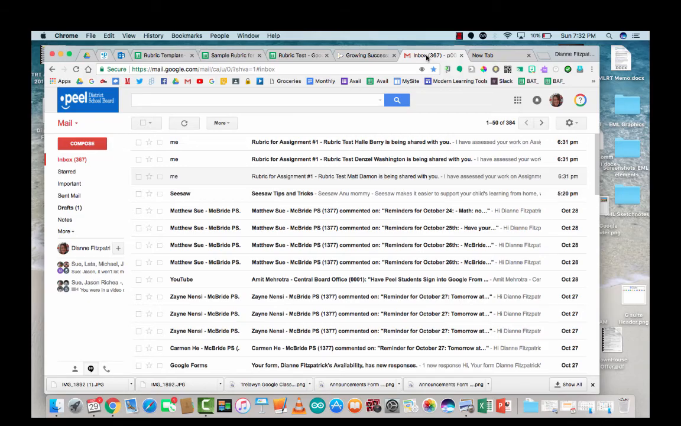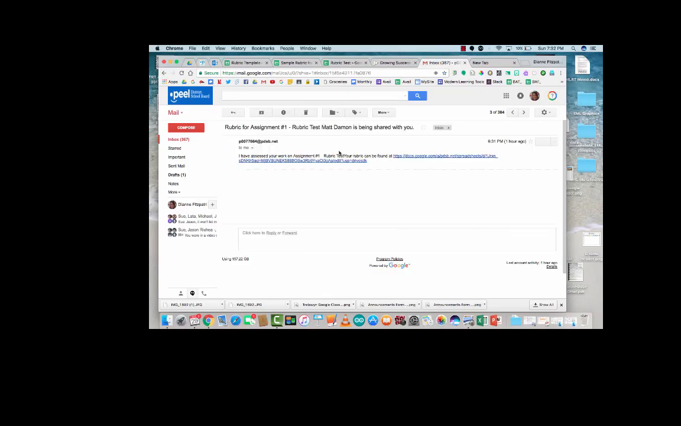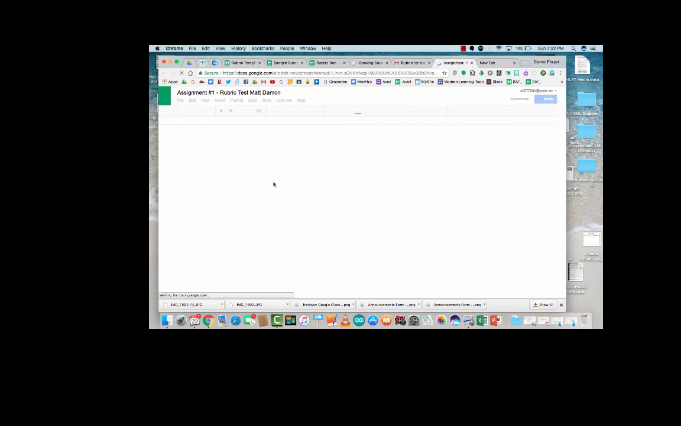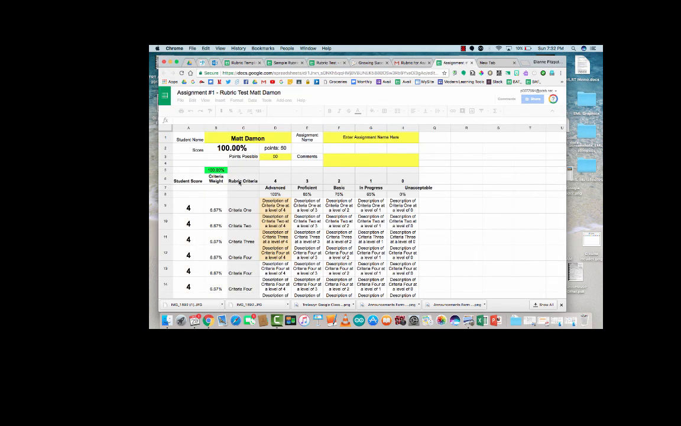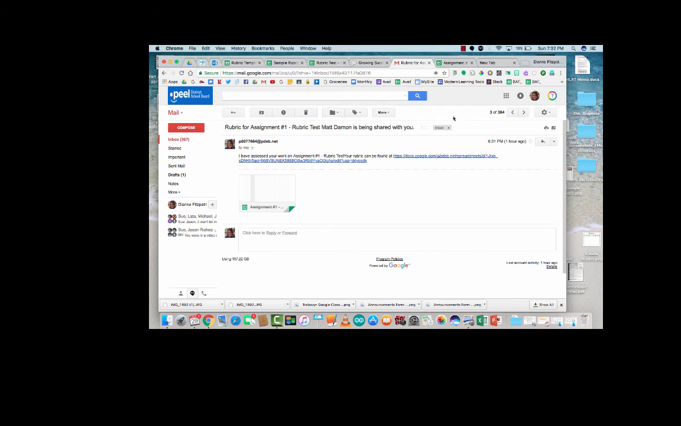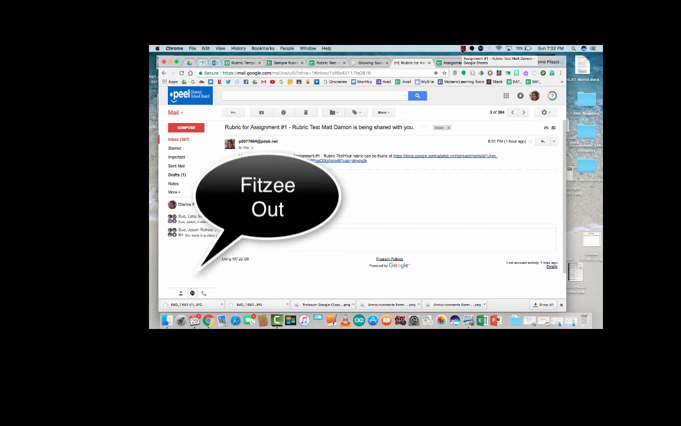If I go to my email, you can actually see rubrics from my earlier assignment that have come in. So here is Matt Damon's rubric that got emailed to me, as you remember. Anyway, I hope that helped and you enjoy this rubric tool from Alice Keeler as much as I'm going to.